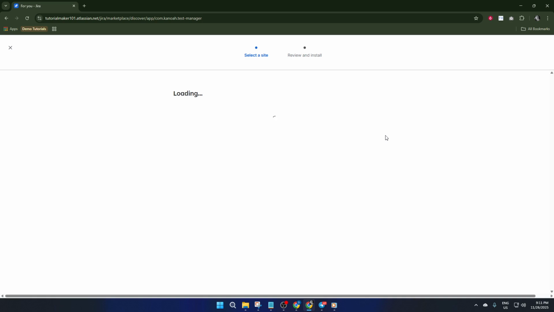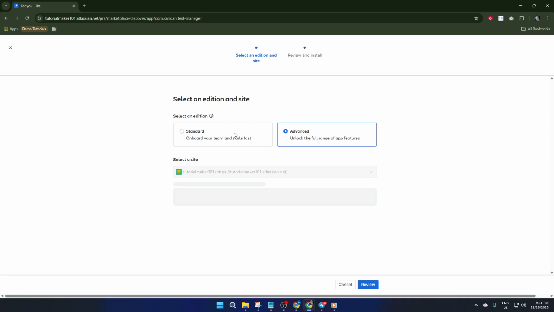The installation might take a few moments while Jira adds everything behind the scenes. Don't worry if you see a loading spinner or if Jira asks you to confirm a few settings. Just follow the prompts and you'll be set.